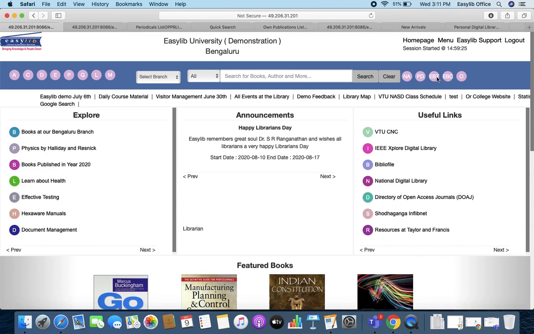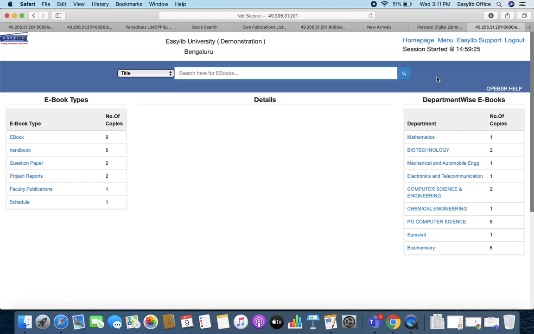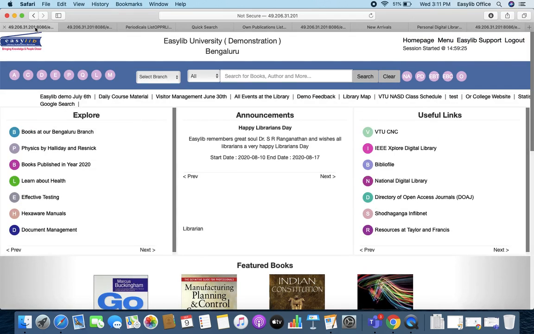So next is EBT. What is EBT? This is like an ebook type search. So now you can search based on ebook, handbook, question papers. Like to prepare for an exam, if you want, they can schedule the file, or if you want faculty publications, like if they have any exams, they can refer to the book based on the search here.